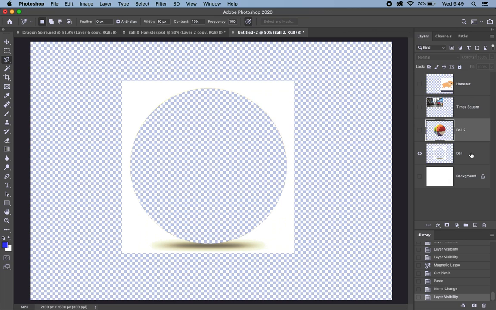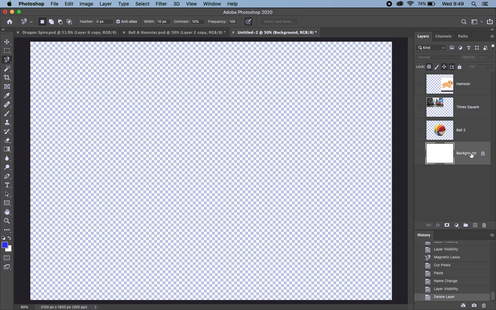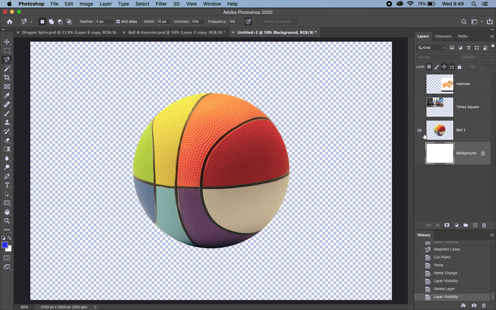So I'll click on that layer. I'm clicking on the layer that I named ball, and just click delete on your keyboard. That will delete that layer. Now I can show the ball layer, and that ball is now isolated, and we're getting closer to creating our collage of the hamster rolling across Times Square in Photoshop.